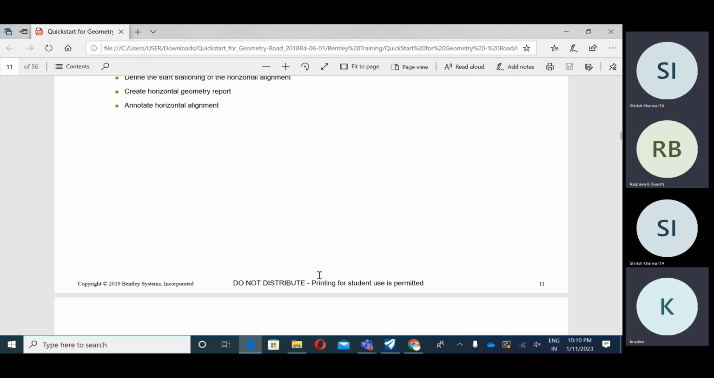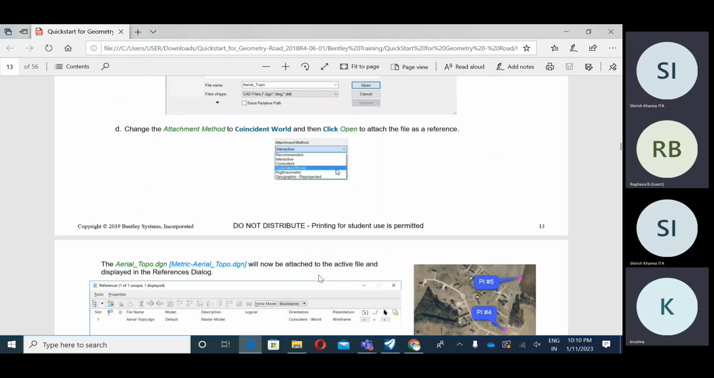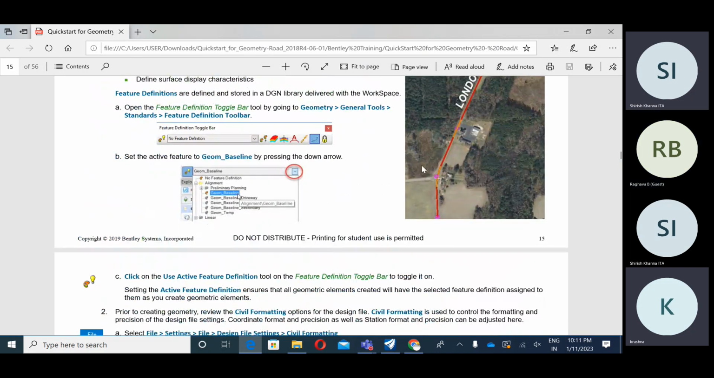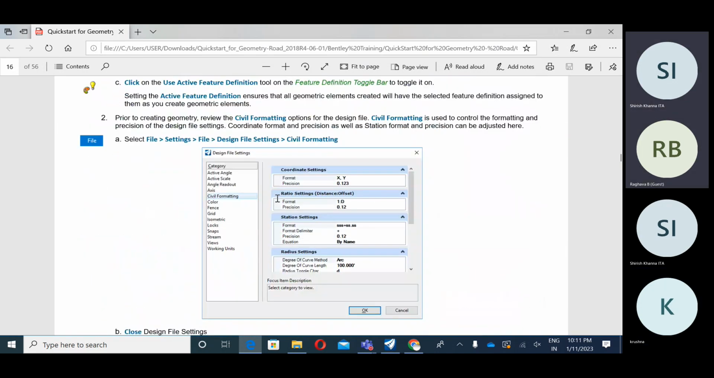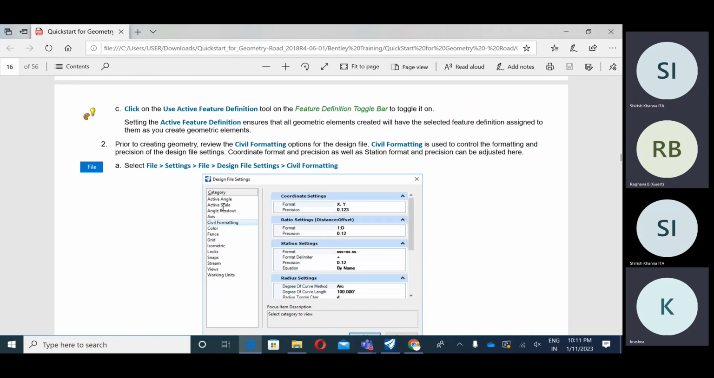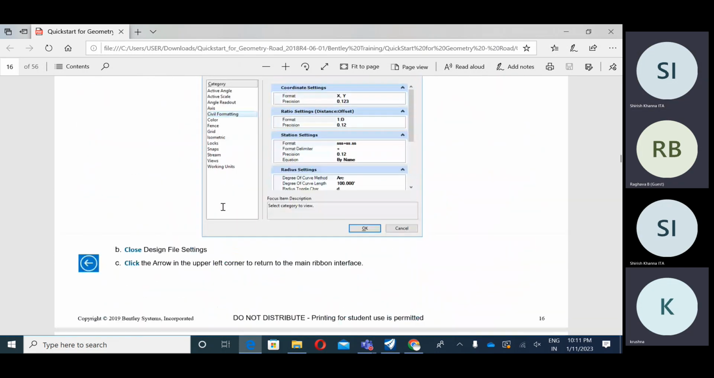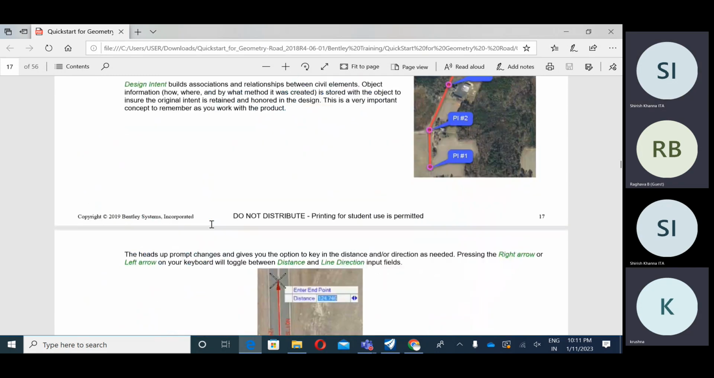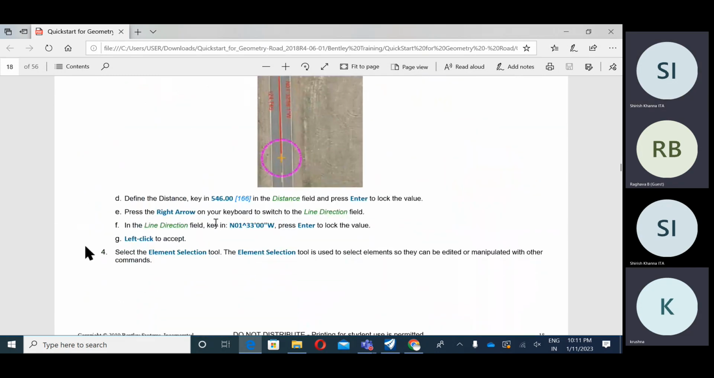Line, arc, aerial topo. Now see, here we have that data. London Road, geometry center line, we need to pick from the feature definition, and you can change the value 1, 2, 3. I show you in the design file setting from the backstage. You can change. Okay. Now the data is available on the key.